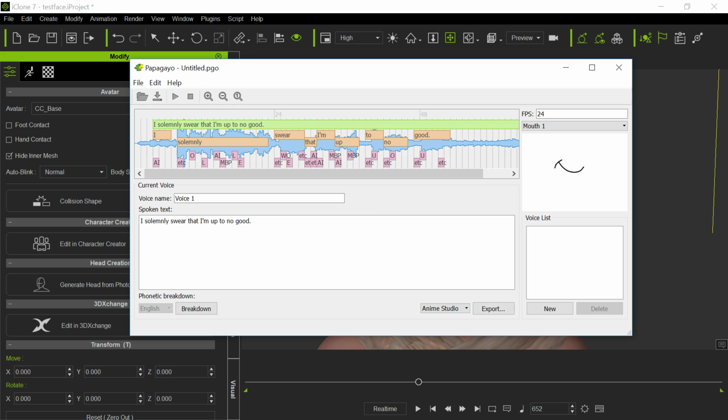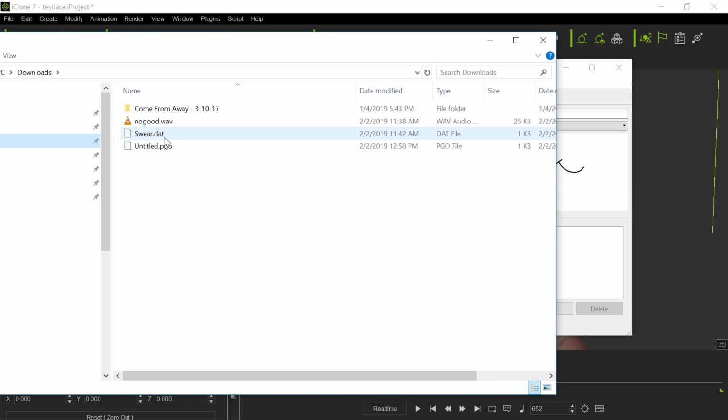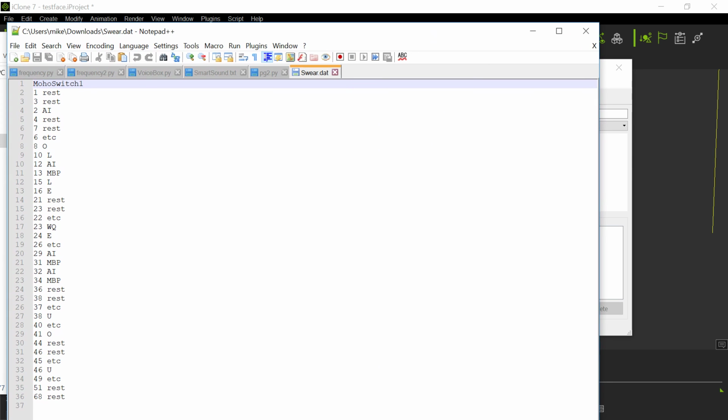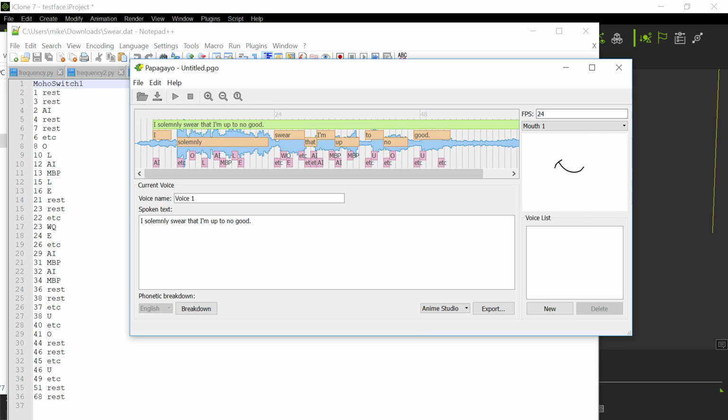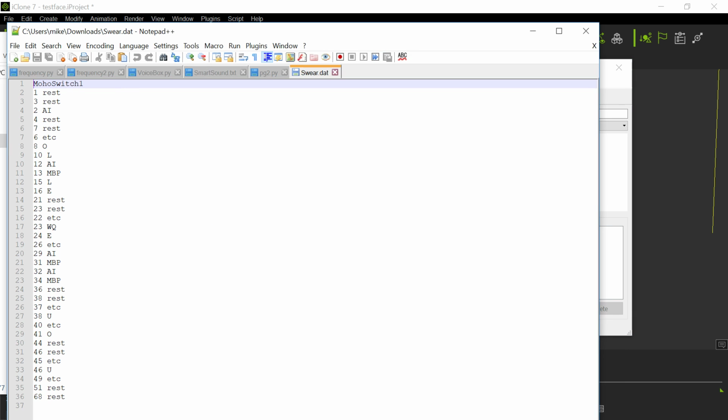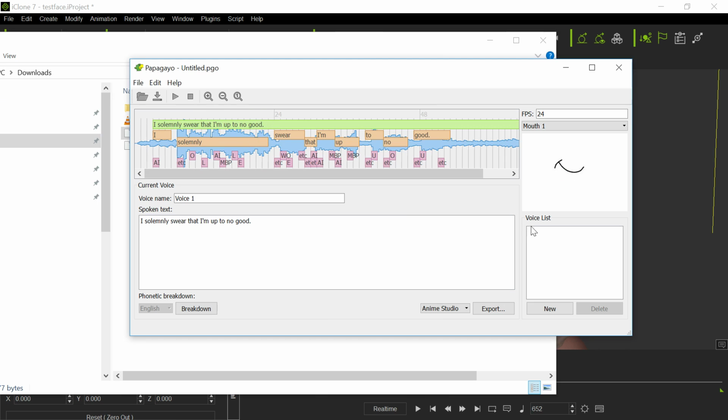So you see export. You just export this data file. Let me bring this up here so you can see it. This DAT file, swear dot DAT. If I open this up in Notepad, you can see how it generates this text. It says Moho Switch, and then for every frame, this is based right now on 24 frames per second, it puts in the visemes along with the rest portions in between. Then when you load this file into Moho or Anime, it parses this and puts the right things in to make your little face say that.